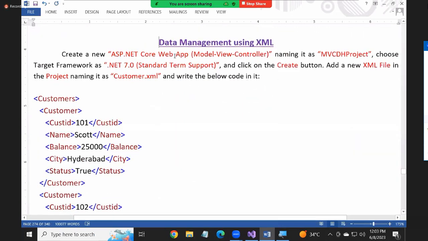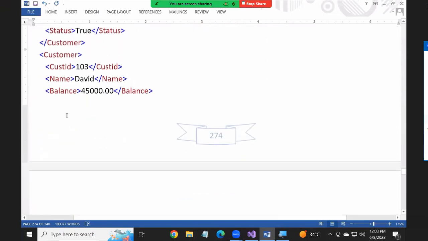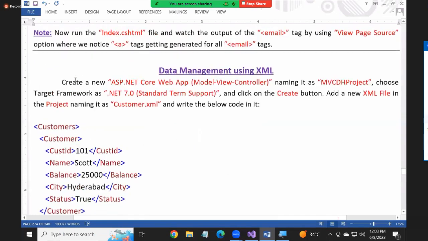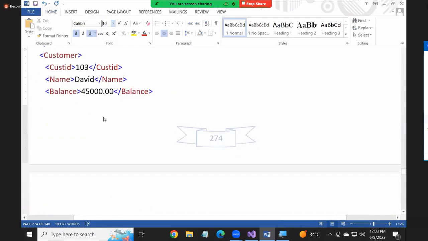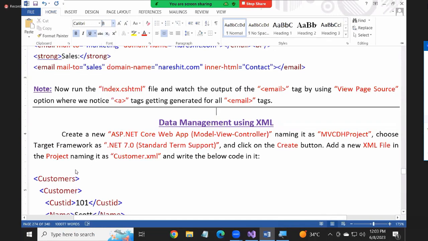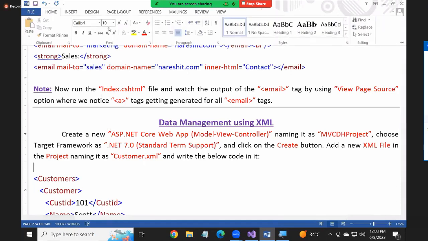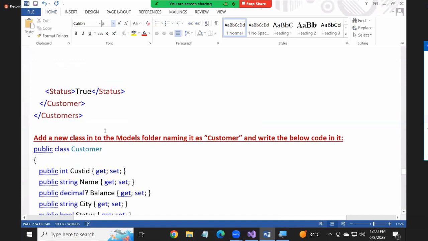Okay. First, create a new ASP.NET Core web application, naming it as required, choose the target framework as .NET 7. Click on the create button. Add an XML file and write it. Yeah, this is the XML file that you have created, and in the XML file we have all the information.